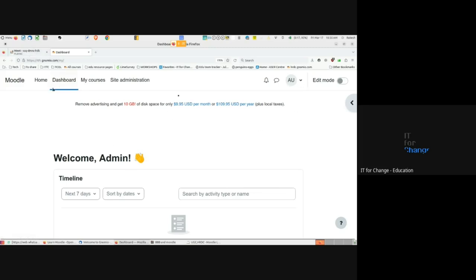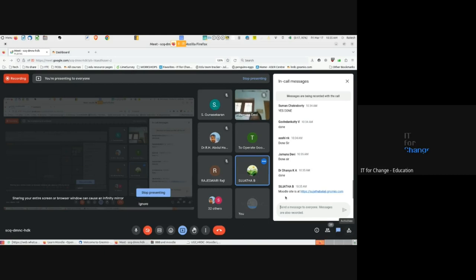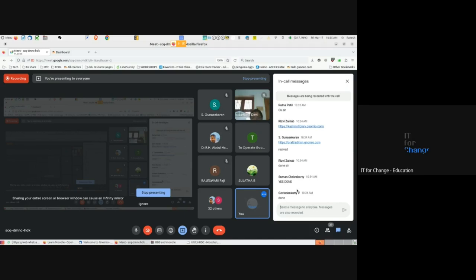Once you have logged in, before login I was able to see only Moodle and WOM. After I logged in, I can see the dashboard, my courses, site administration, and on the top right side, I have an edit mode and my username details. In the same way, you should also get all these options. Once you get this, please confirm in the chat window. Okay, most of you are confirming that you logged in. Got it, sir. Logged in, done. Great. Most of you received the email. Yes, I think it's good to go to the next part.